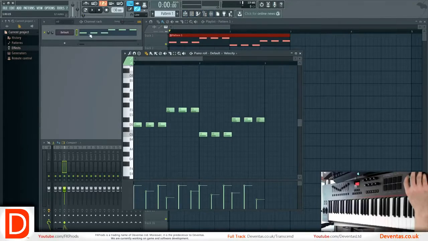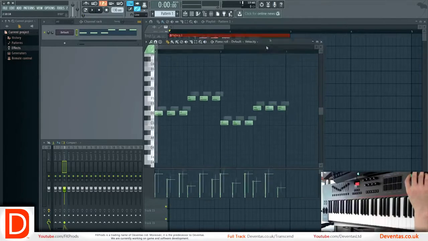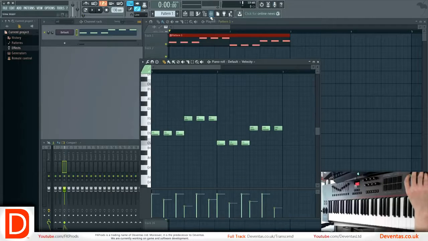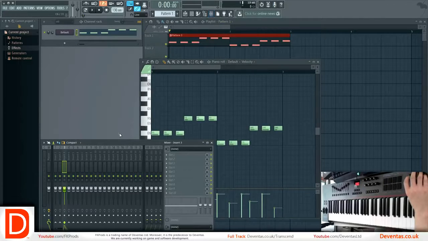Now I've shown you the channel rack, the playlist, and the piano roll. The piano roll you can get to know as the individual patterns, if you like. But one thing I haven't shown you is the mixer. Now the mixer has been revamped in FL Studio 12. There are multiple different ways to view it.